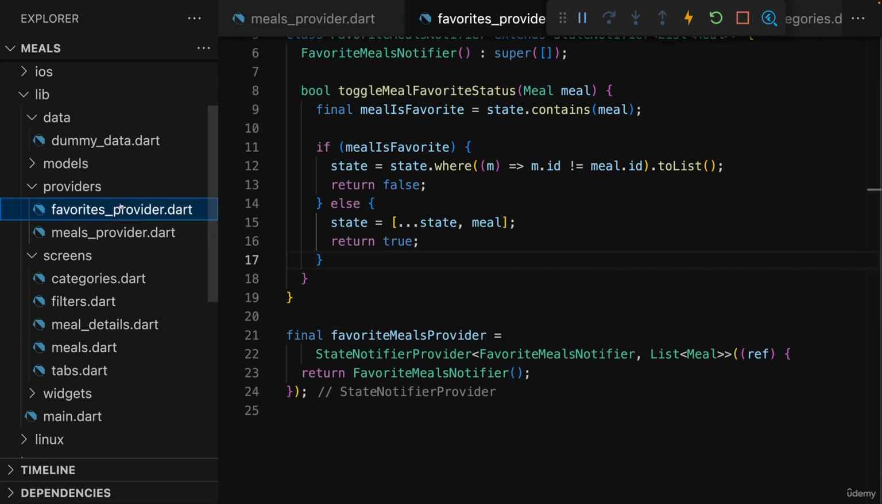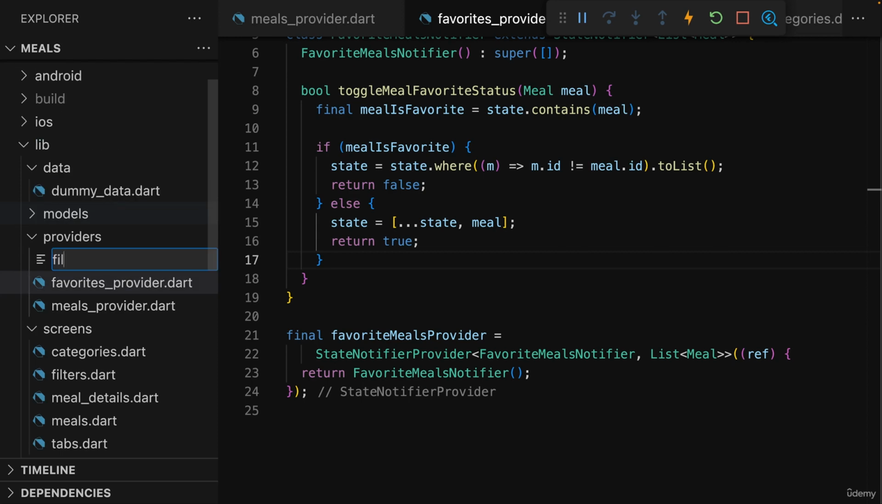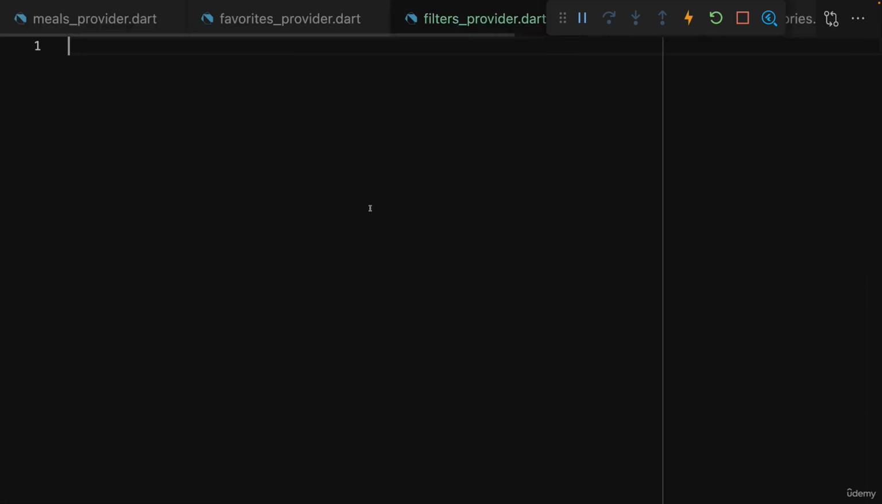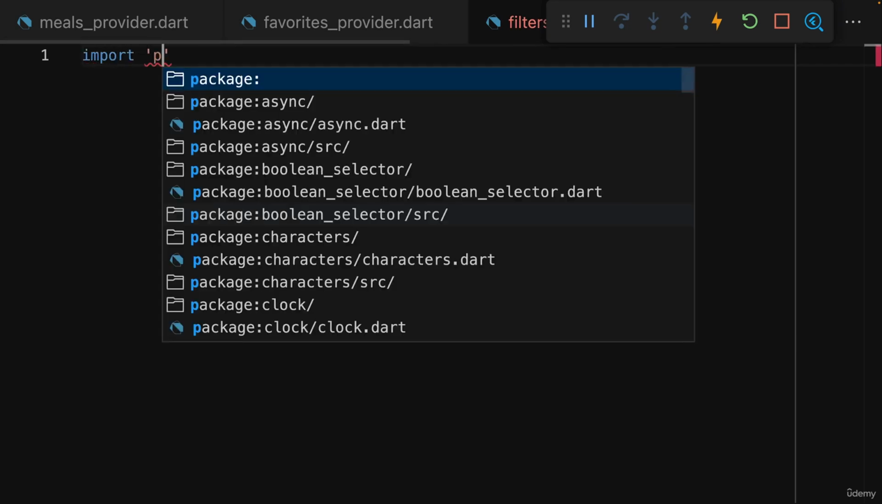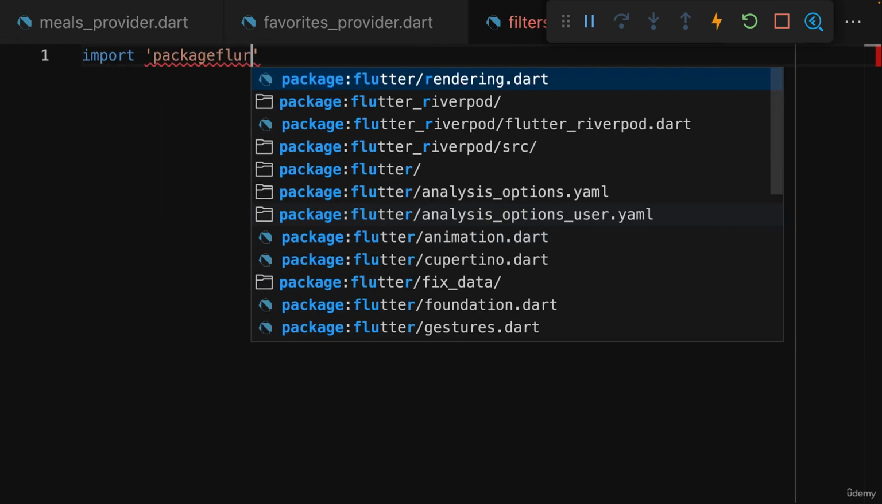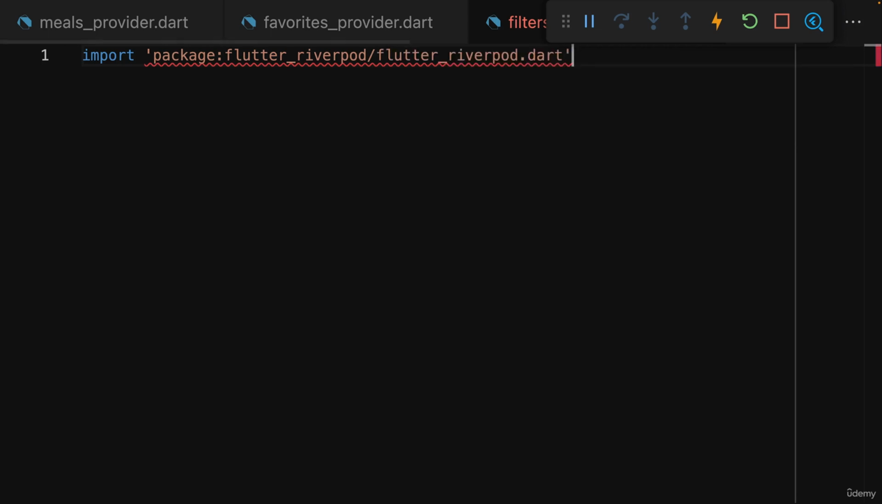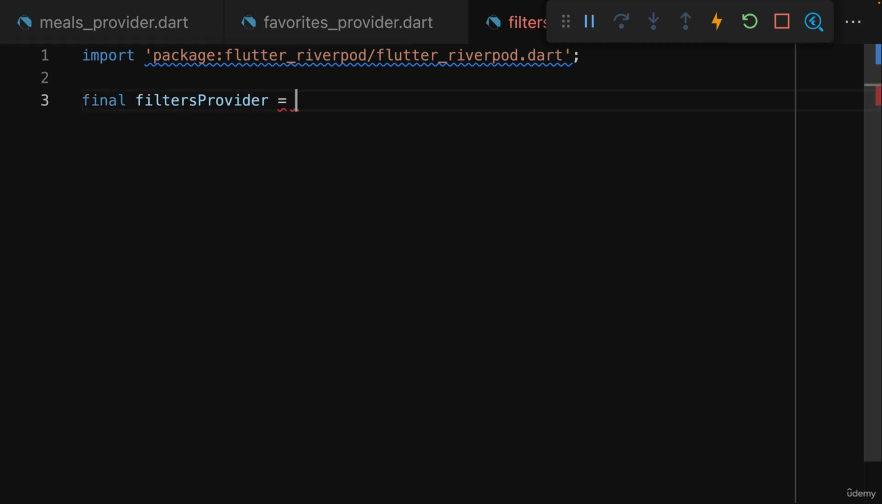And for that, I'll add a new file in the providers folder, the filters provider .dart file. And in that file, the goal, of course, is to add such a filters provider. So therefore, we must import Flutter Riverpod again, as we did it before in the other provider files. And now in this file here, I in the end want to create a filters provider and store it in a variable or a final variable here.